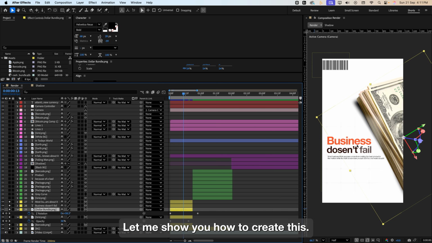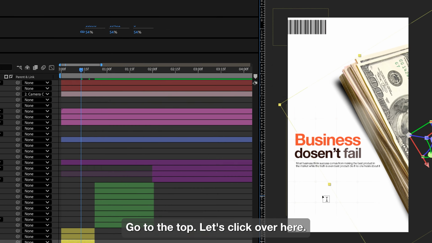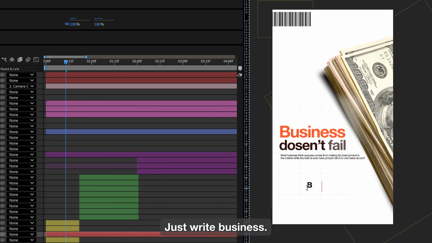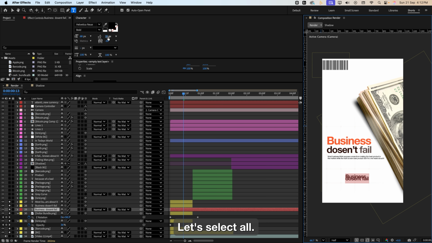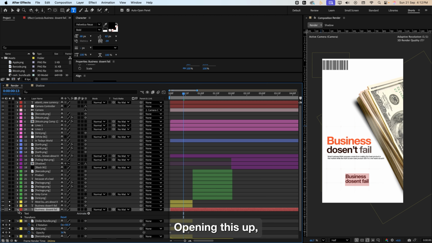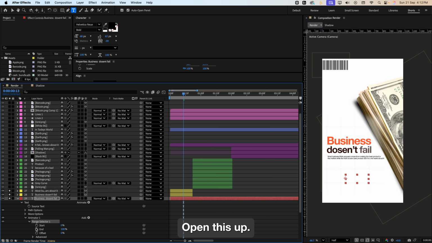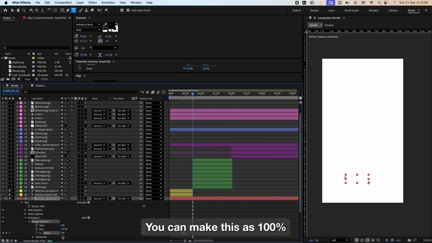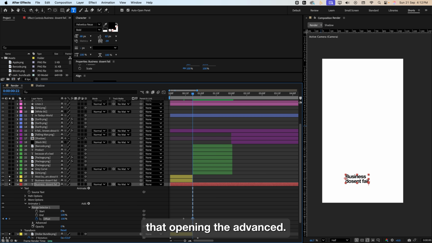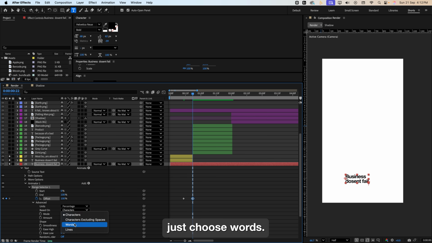Business doesn't fail. Let me show you how to create this. Go to the top. Let's click over here. Just write business doesn't fail. Let's select all. Create some space between it. Opening this up. Go to animate. Add a keyframe and opacity. Make this 0. Open this up. Add a keyframe and offset. Going a little ahead, you can make this 100%. Then opening the advanced, instead of characters, just choose words.